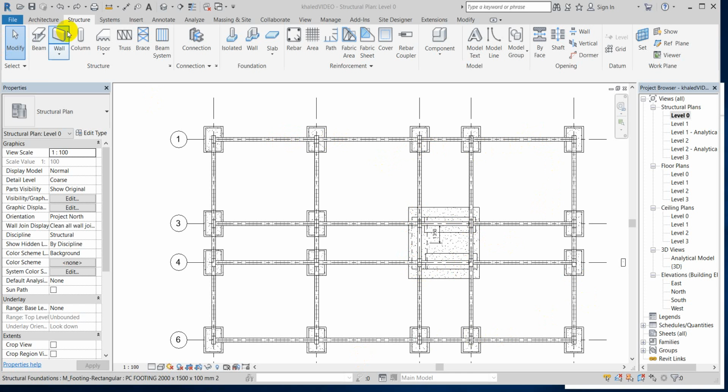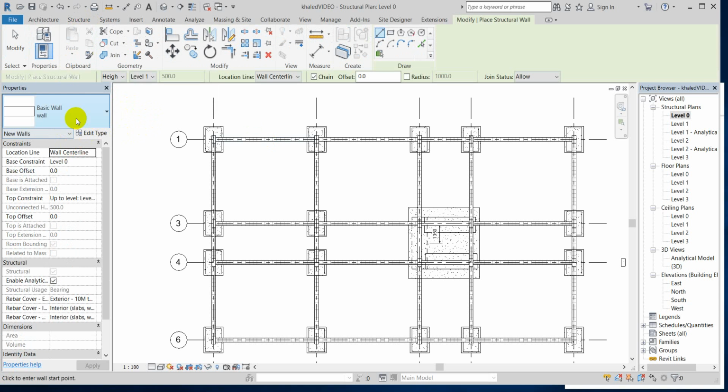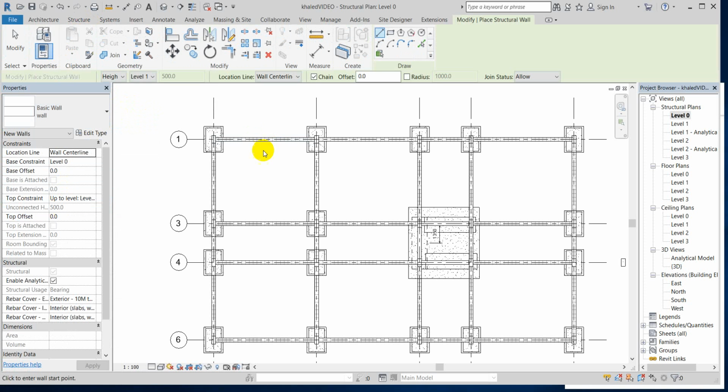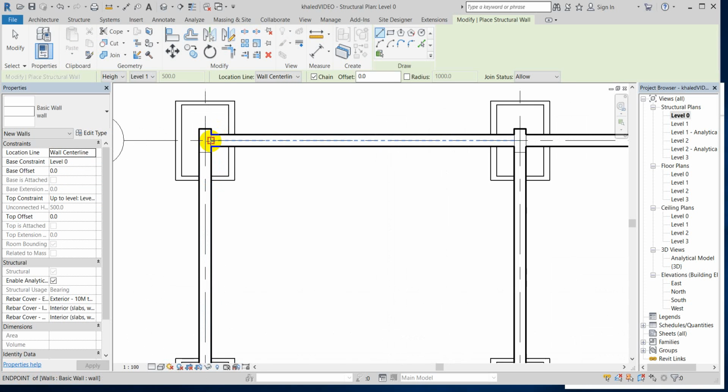Then we come here to the structure tab, wall. There are different categories of the walls. You can choose the wall that you want. For me, I choose this wall. Then you draw it like this. You come here, then to here. This is your wall.